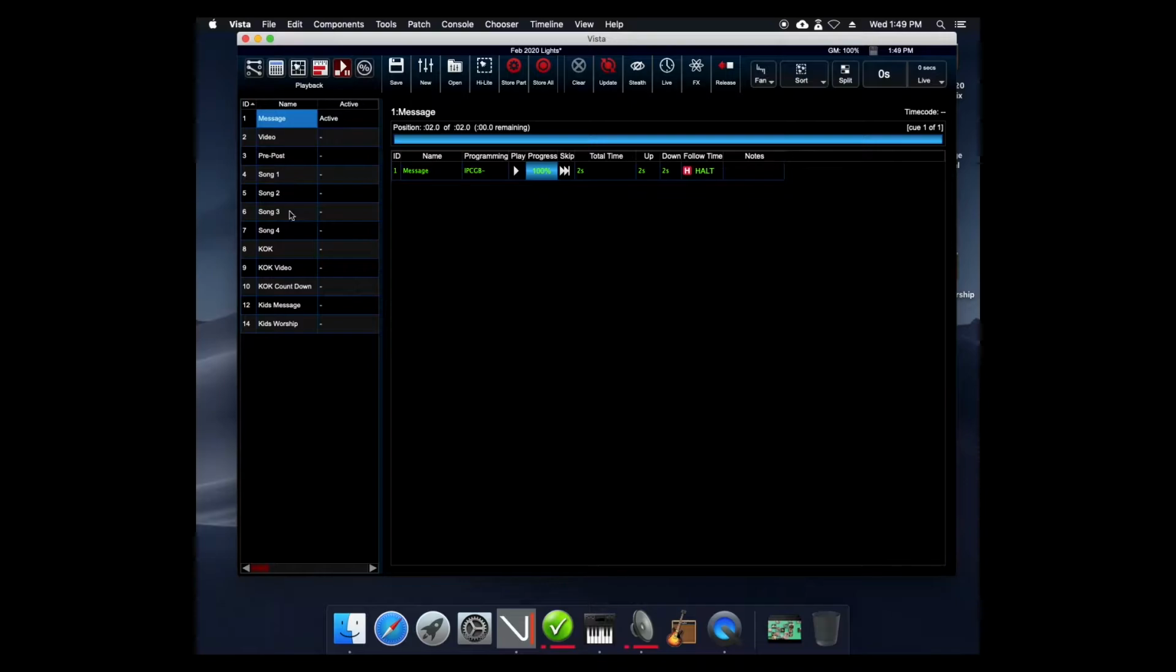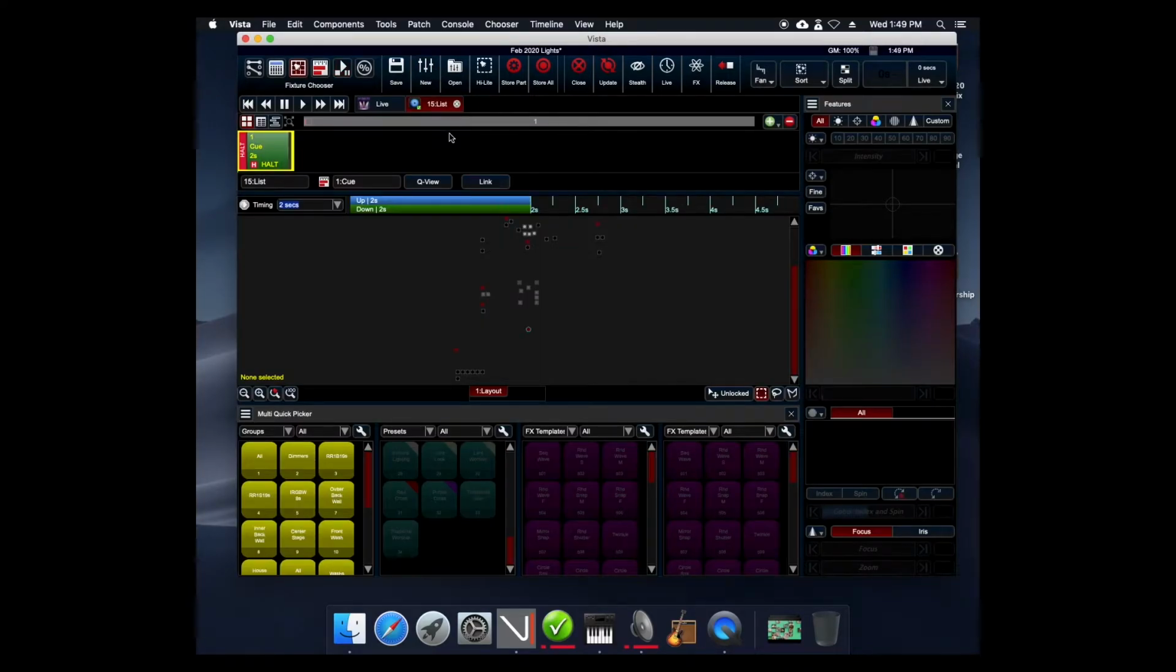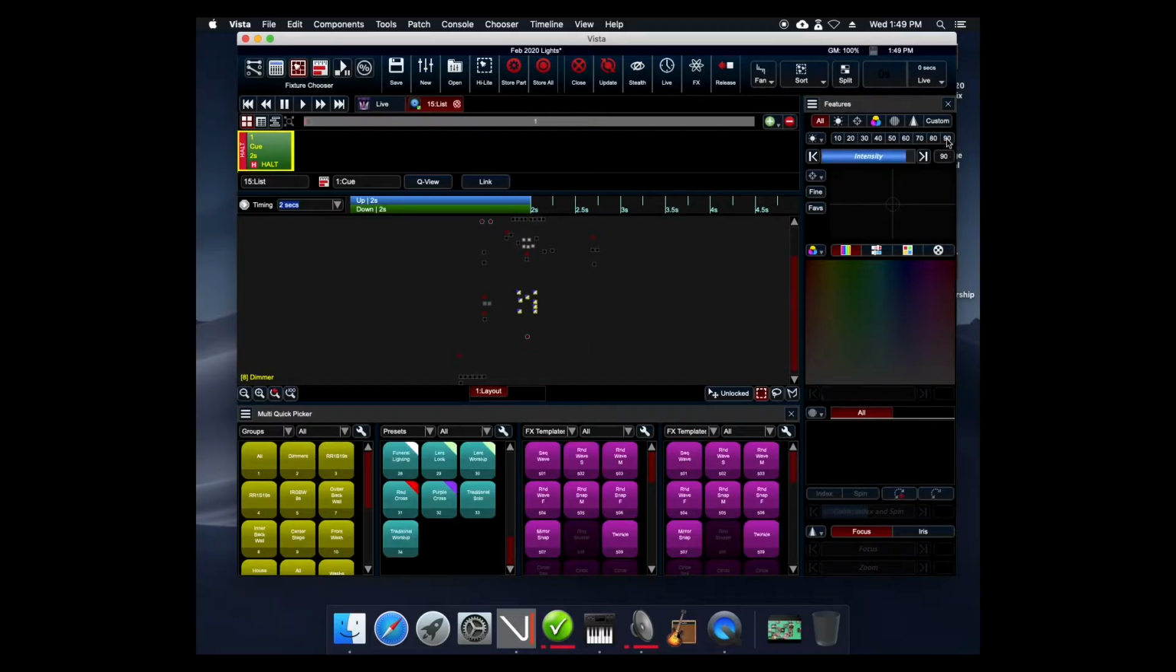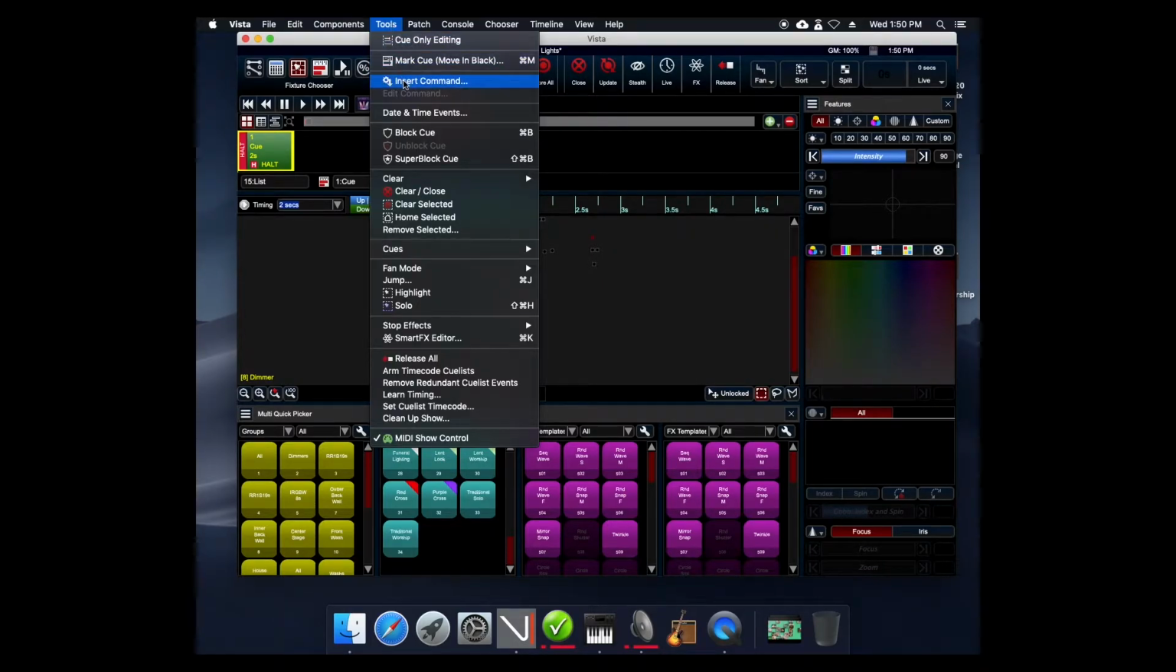So in playback, you can see all of the different cue lists I have set up. But I'm going to show you how to set one up real quick here. So we're going to go New, and I'll just have this one turn all my house lights to 90%, sure. And the important thing about this is we're going to go to Tools and Insert Command.